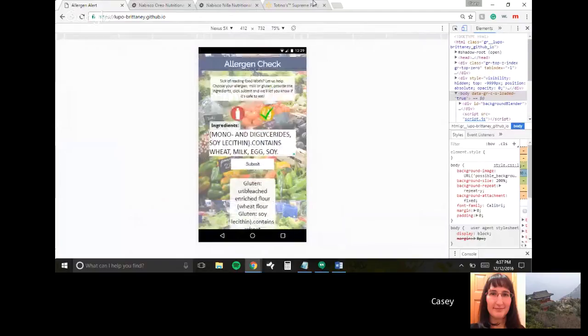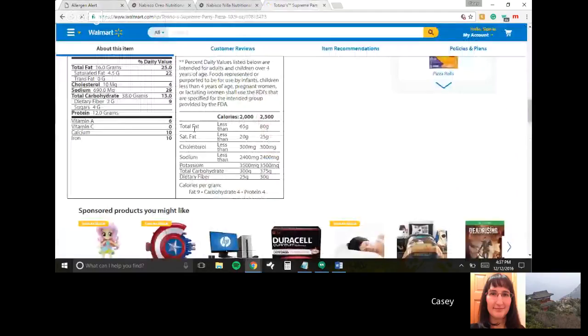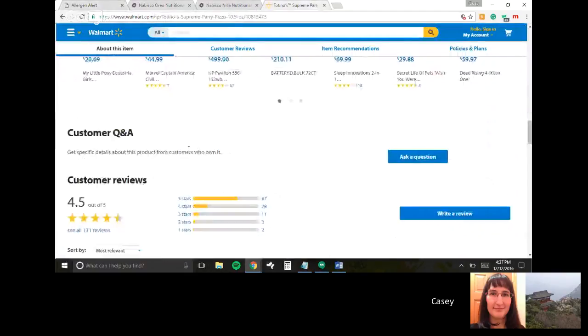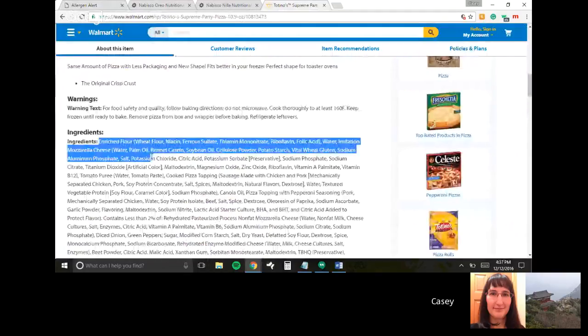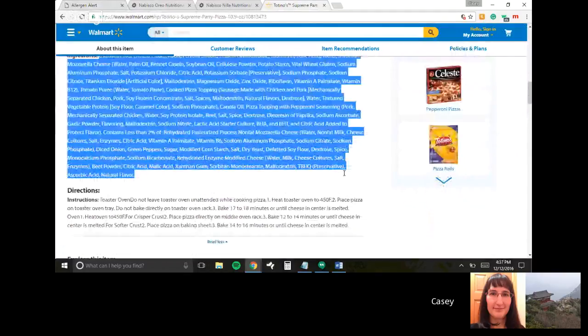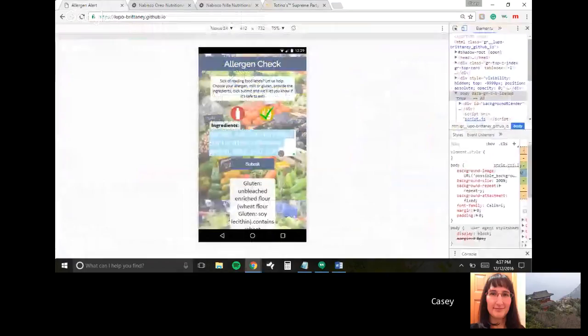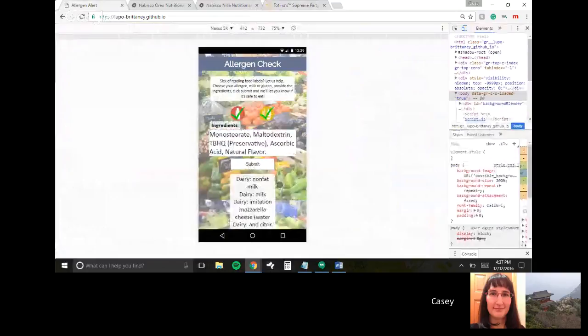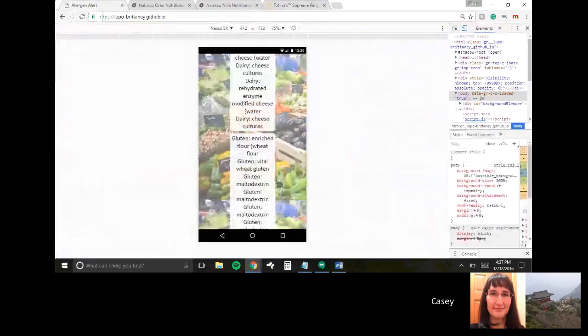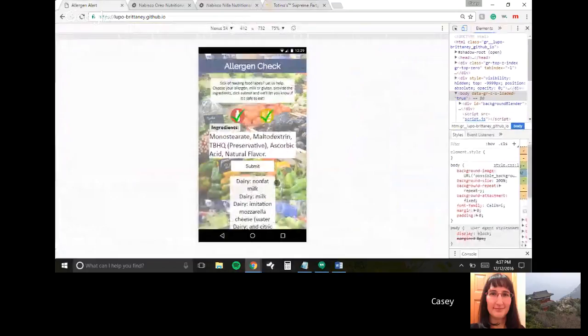And lastly, here we go. A massive amount of really natural ingredients, I'm sure, in Totino's pizza. Throw that in there. Let's check for both of them. A bit of stuff that does not look very good. So if we're allergic to these things, we'll probably want to avoid those.